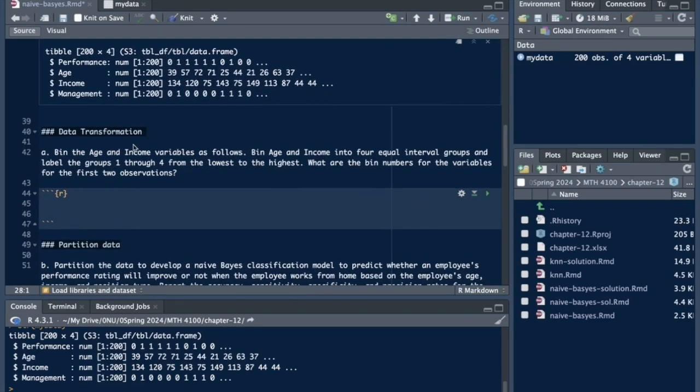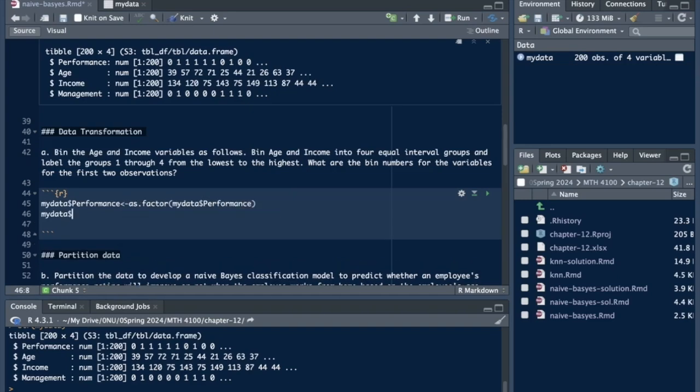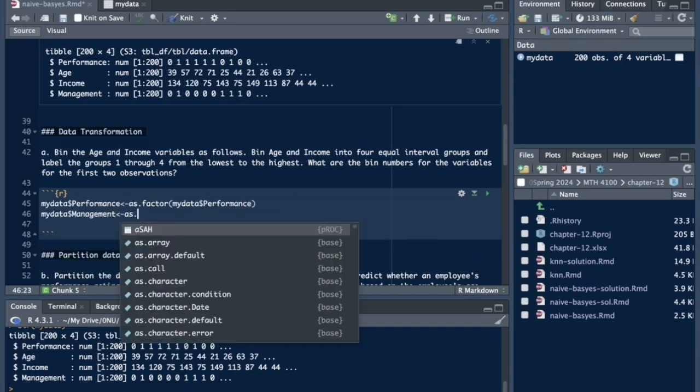When we speak of categorical in R, we also don't want to see character. No, we have to change character to factor. So to be recognized as a categorical variable in R, we need the variables to be factors, taking levels. So let's first change the performance and management to be factors. My data, performance, just change it with as.factor. Also my data, management will be changed to factor.